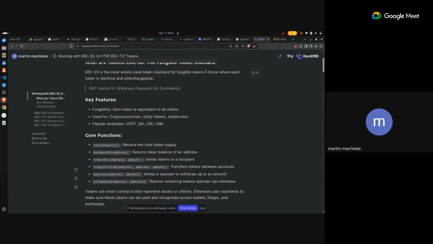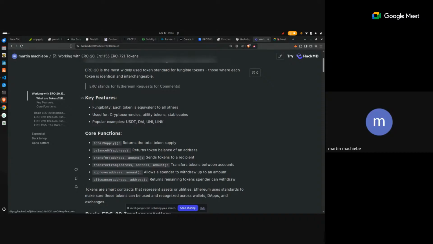Yeah. So now you might be asking, what are the key features of ERC-20? So the first one is what? Fungibility. Each token is equivalent to all others.